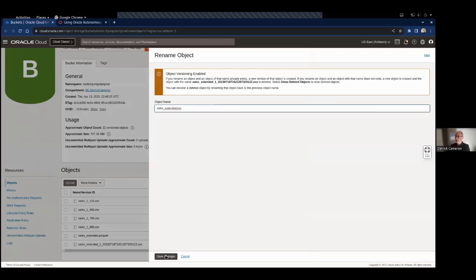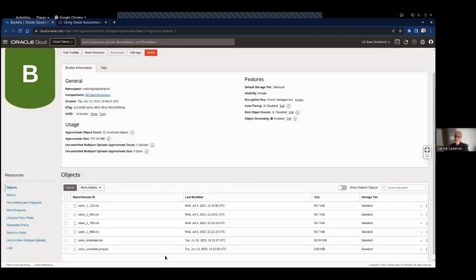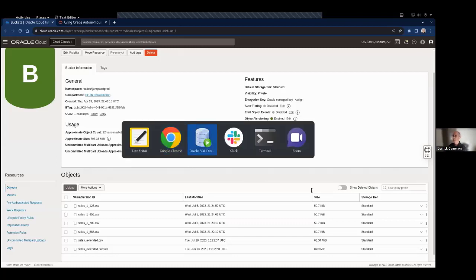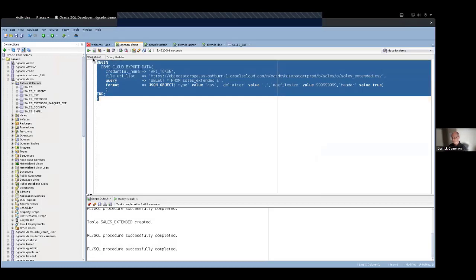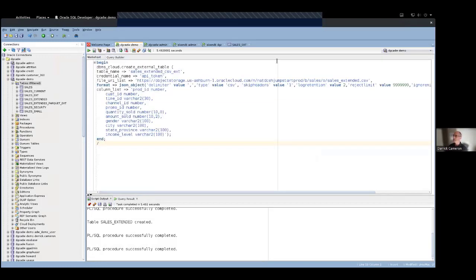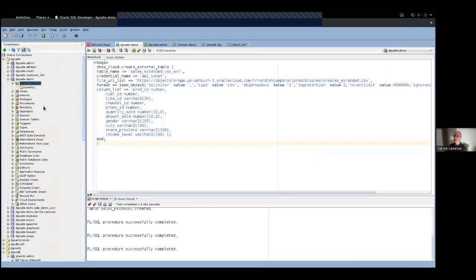And when it does that, I would have to redefine my external table. I have not done that. I just renamed the file here. So now I can query that data on my external table in the database. Let's do that. Create external table, copy. And again, there's a reason for all these steps. There it is, sales extended CSV, external table. Right click, refresh.